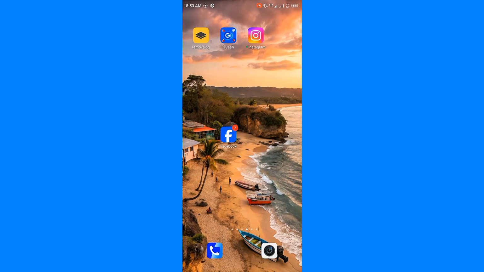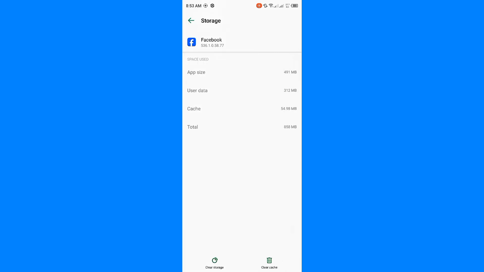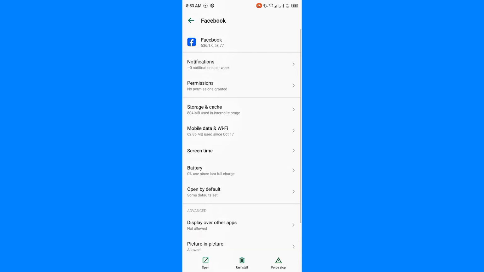First, find the Facebook app on your home screen and long press on it. From the options that appear, tap on App Info, sometimes shown as the small I button. Once you're inside the app settings, scroll down and open Storage. Here, tap on Clear Cache. This removes temporary files that often cause search issues.